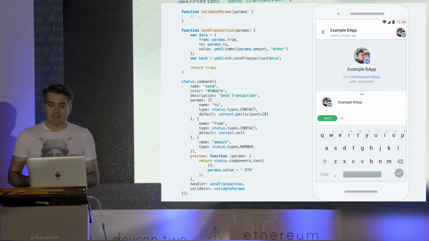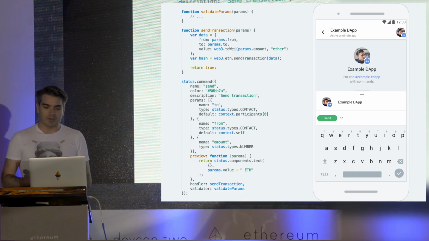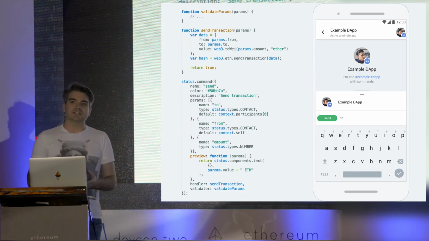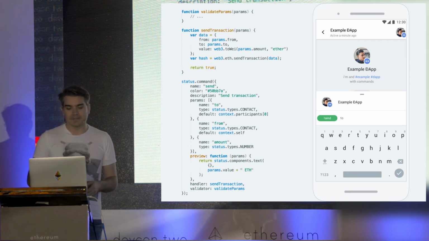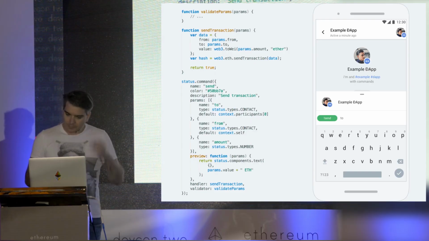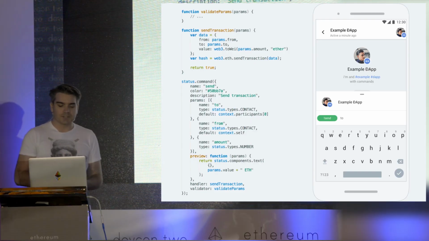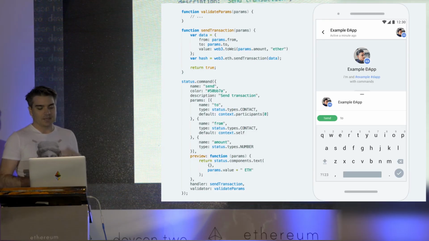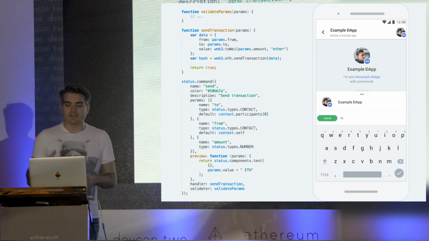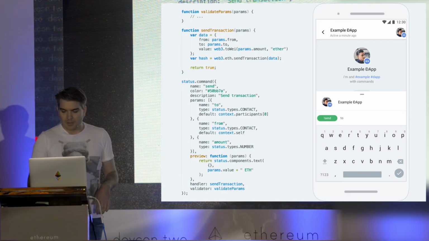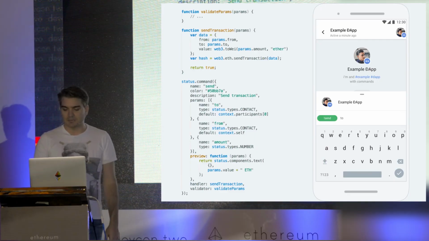So now we've typed in send, and we're on our first parameter. A command is instantiated using status.command. It is passed an object with multiple properties. The most noteworthy are the parameters and three handlers: preview, handler, and validator. Now we are on our first parameter, to, and you can see that it is the type contact, and the default value is the first participant within the chat context. We can either type in the name, or we can just tap on Example dApp.